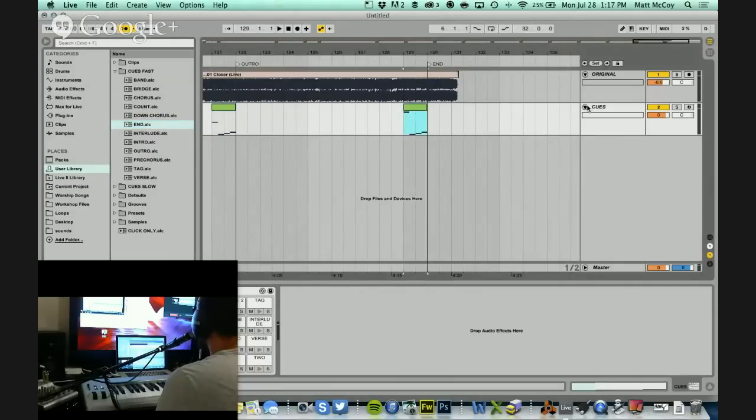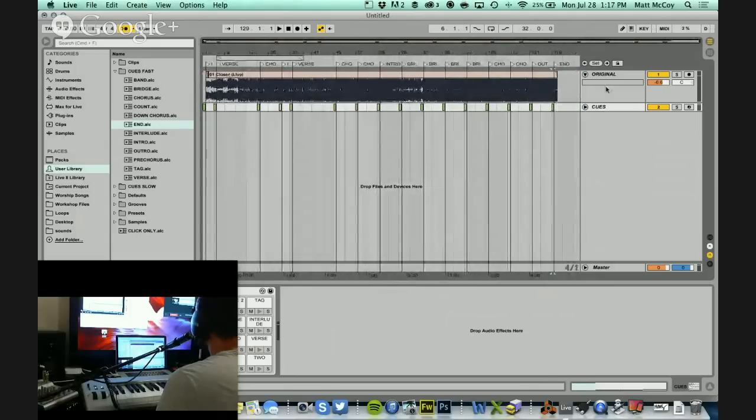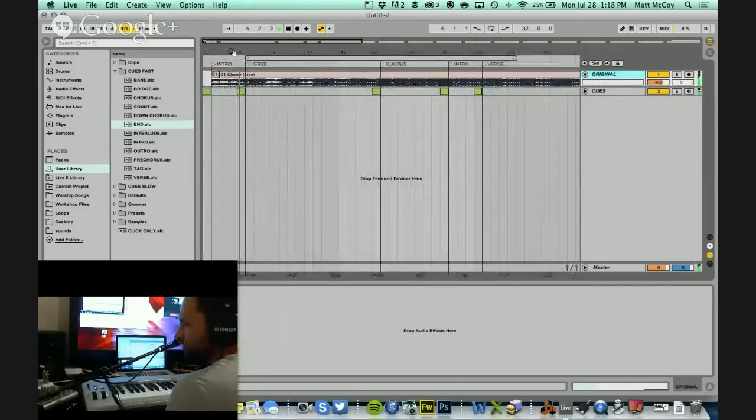Now, great. We've got our cues. Those are all in there. I can just close that down to make that smaller. Let's also close down the original track to make that a little smaller. Verse 2, 3, 4. There is no life without you.